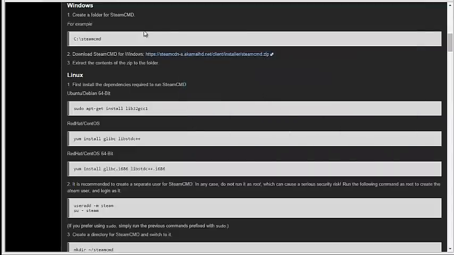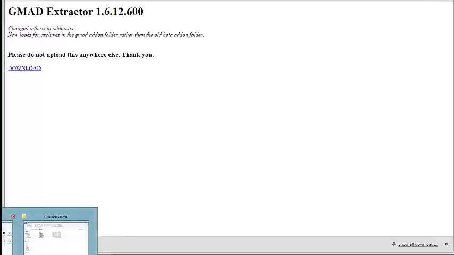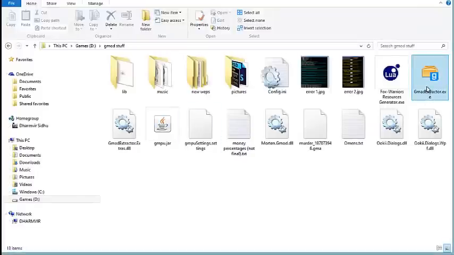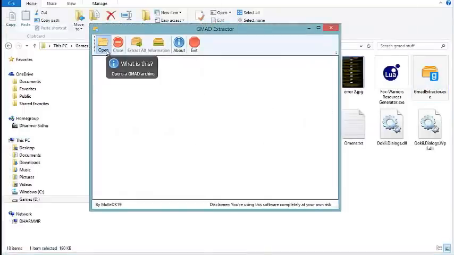And next, we're going to need to download gmat extractor. Again, the link is in the description below. So once you do that, just click download, then extract the folder anywhere. So once it's extracted, just head over there and open it up. So once it's open, click on open.